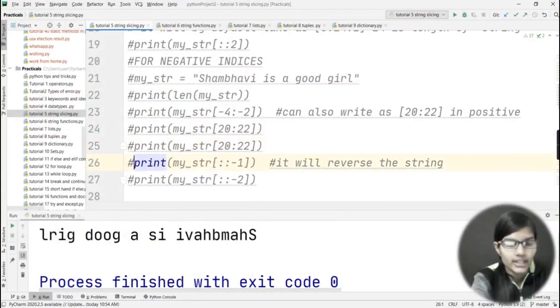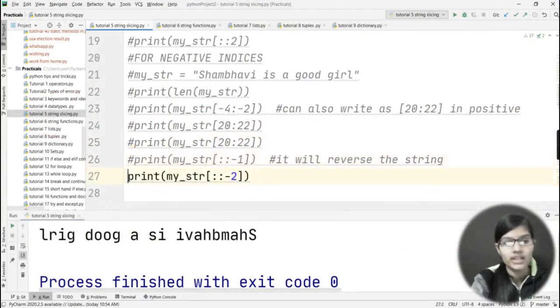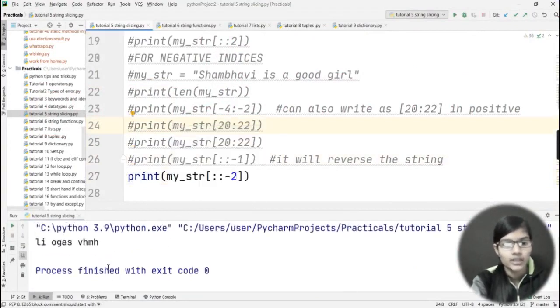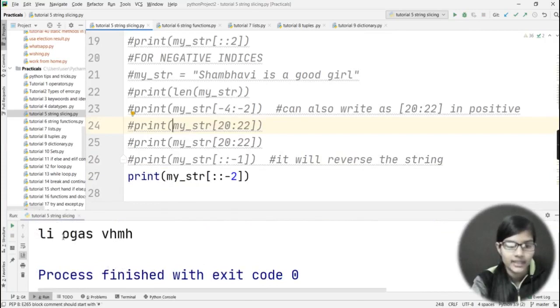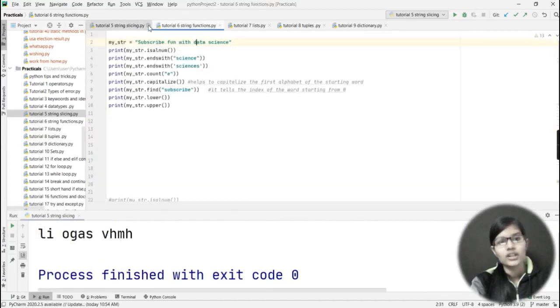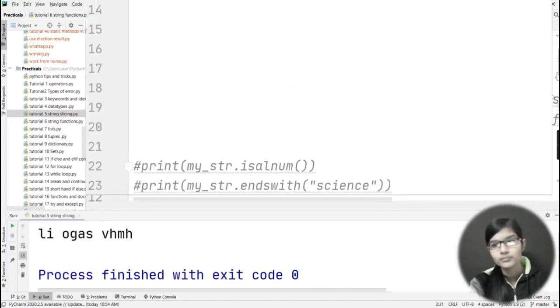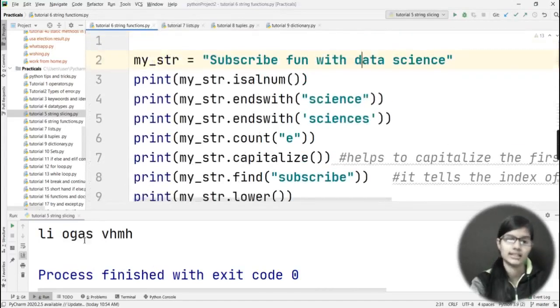And now if I write minus 2 instead of minus 1 here, it will reverse the string and also skip one character and print us the output. See here, LIOGASVHMH. So this was the string slicing thing that I wanted to tell you. This is how string slicing works and this is how we do string slicing.